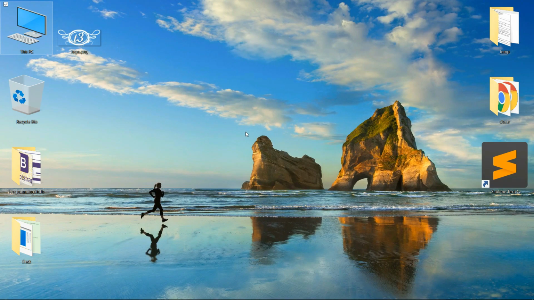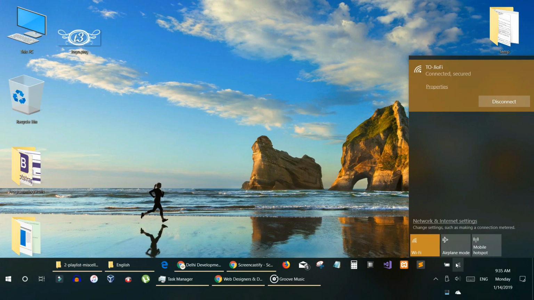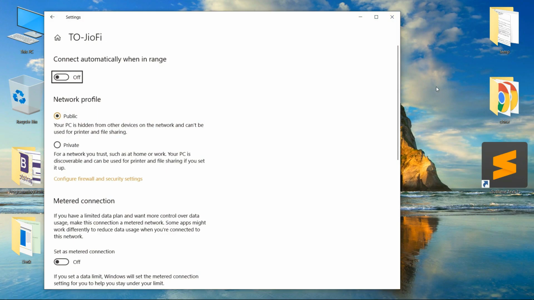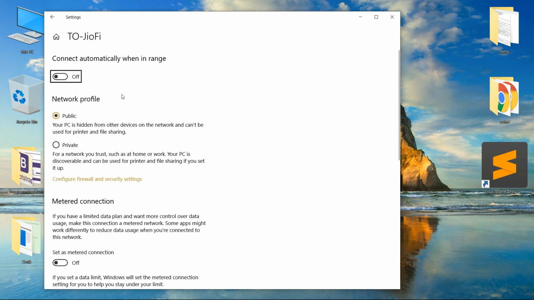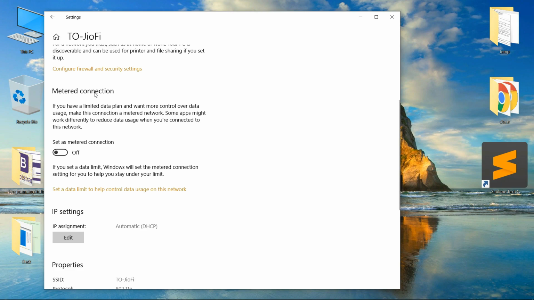So all you need to do is scroll to the taskbar and click on your connection. If it is a Wi-Fi, then click on the Wi-Fi signal, then move to properties, and then we have this metered connection subheading. Under this we have this small button which is turned off. Turn it on and it is done.